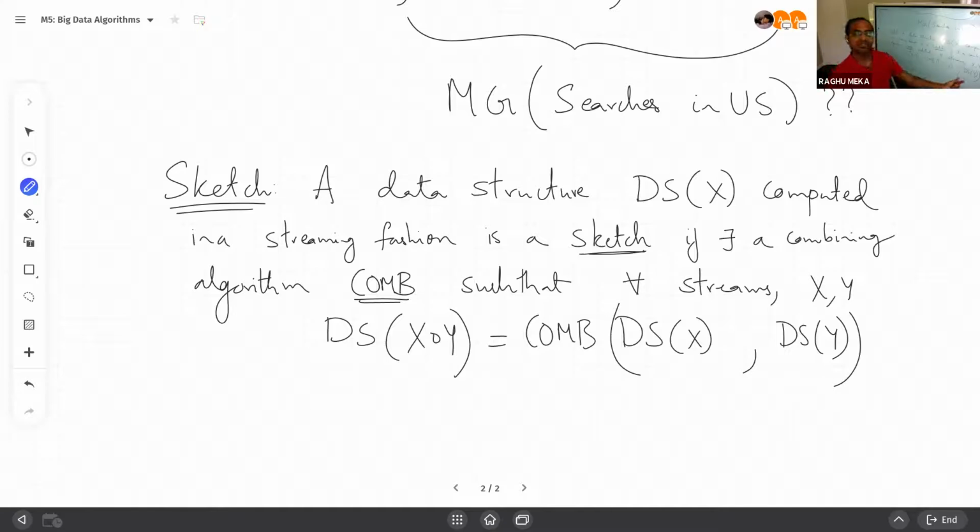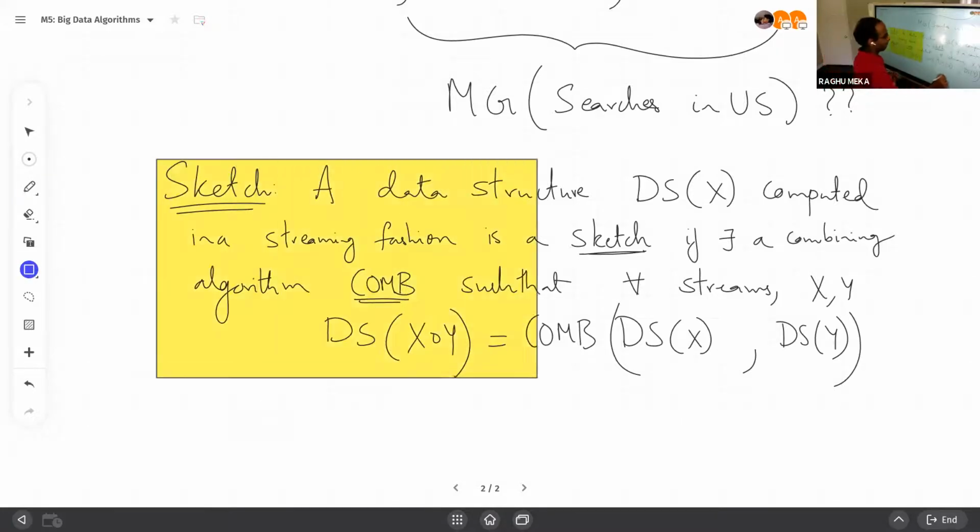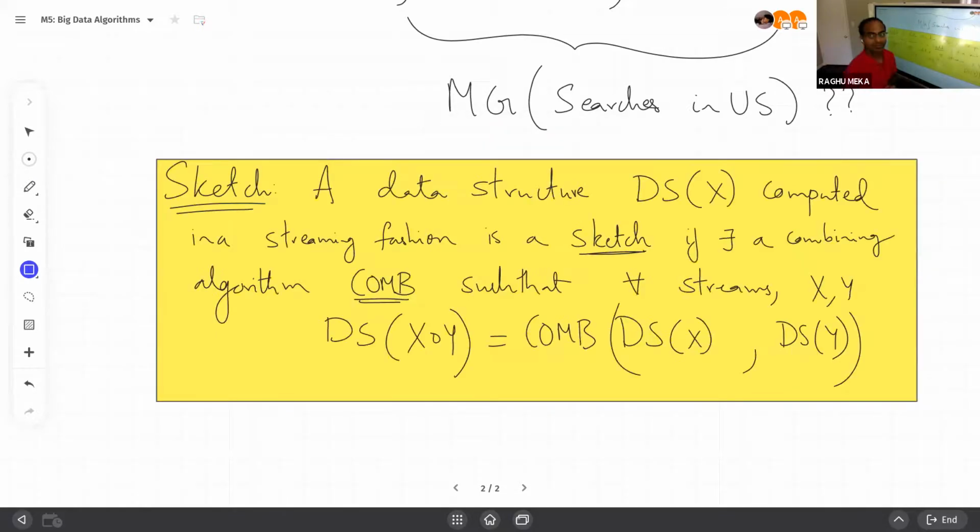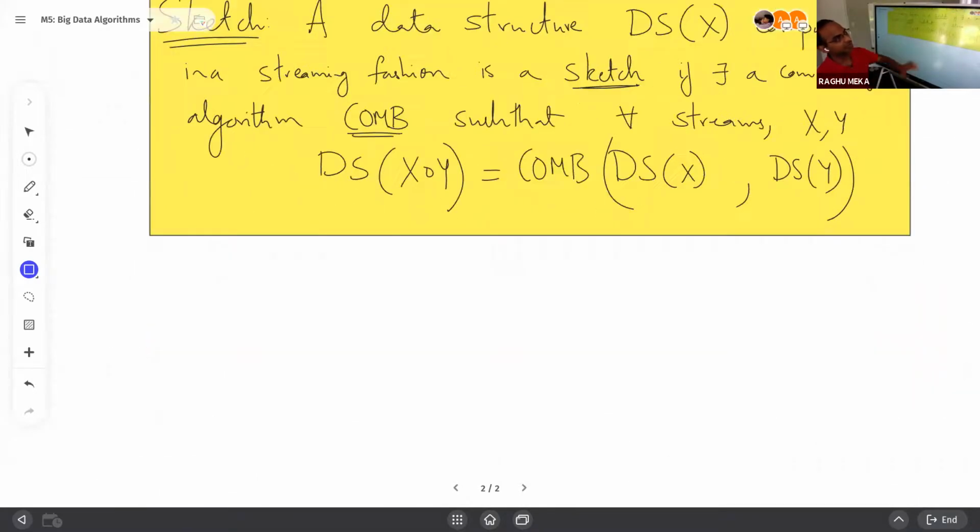So given the summaries, I can get out the summary of the concatenated stream. All right. If you have a structure like this, it's called a sketch. Make sense? So sketching is kind of the best form of answering streaming algorithms because then you just run it on parts and aggregating is very easy. Okay? And that's actually very important when you think of systems, right?